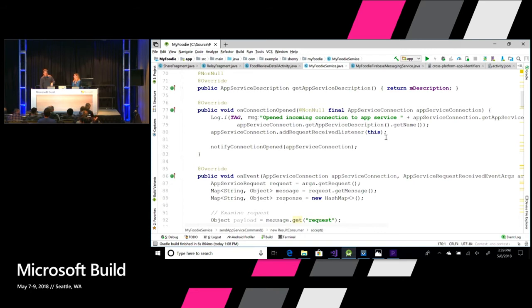Now, the gentleman up here had asked about registration. One of the things that we need to do if we want to get activated in the background on Android is we have to send it this FCM notification. So we need to register that with Microsoft Graph as well so that we can relay commands from a Windows device to an Android device or an iOS device.